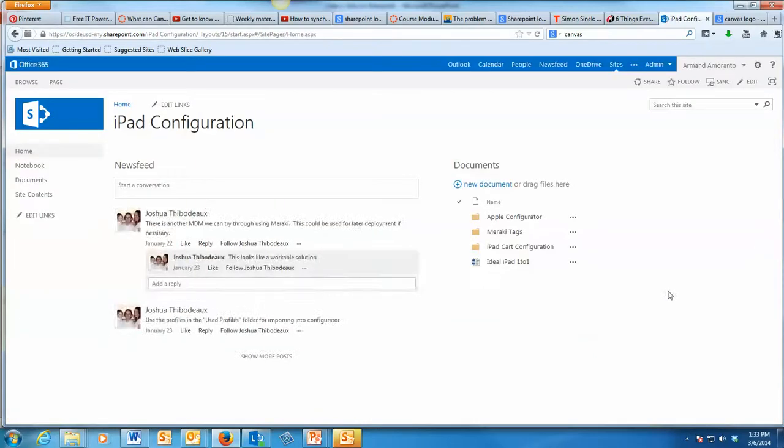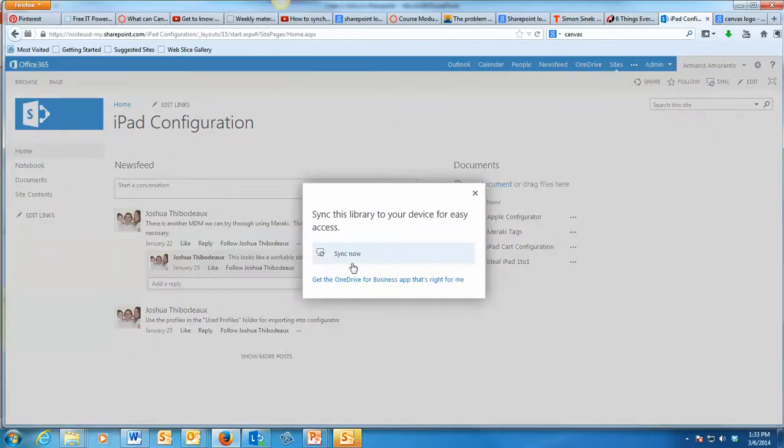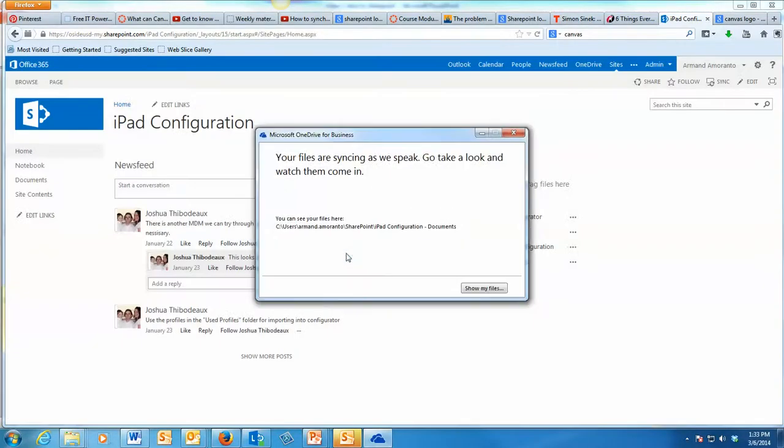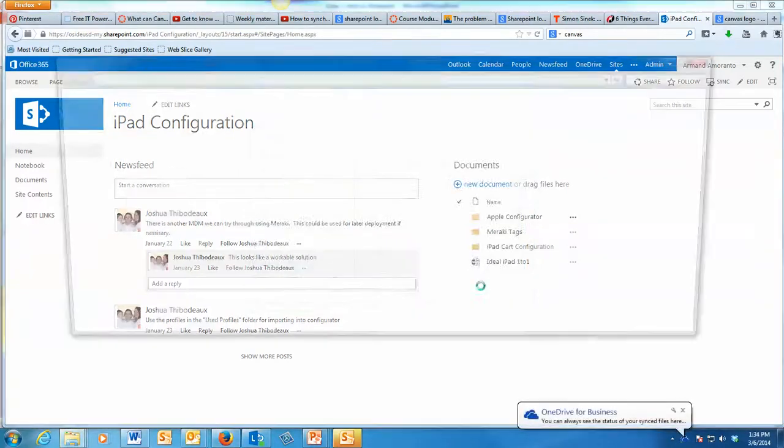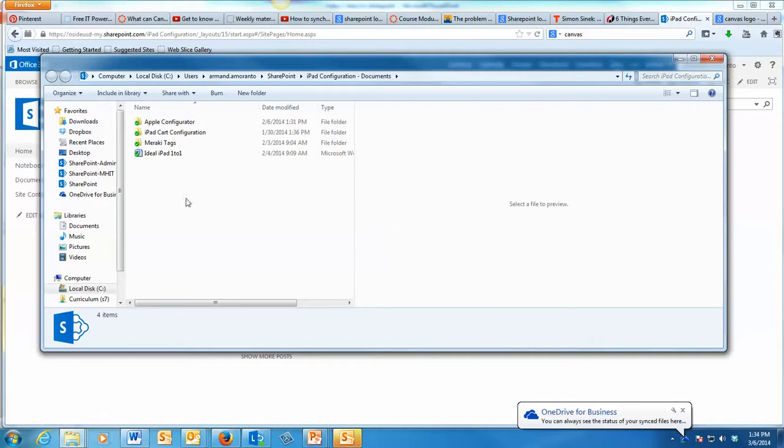In an iPad configuration, if I want to sync this one, you can see the sync button right here. If I click on sync, then click sync now, it's going to get the OneDrive for Business app that's right for me. That's the app it's going to use, and it will start syncing that for me, and I am now done. So if I go to show my files, you can see that I have it in my folder structure.